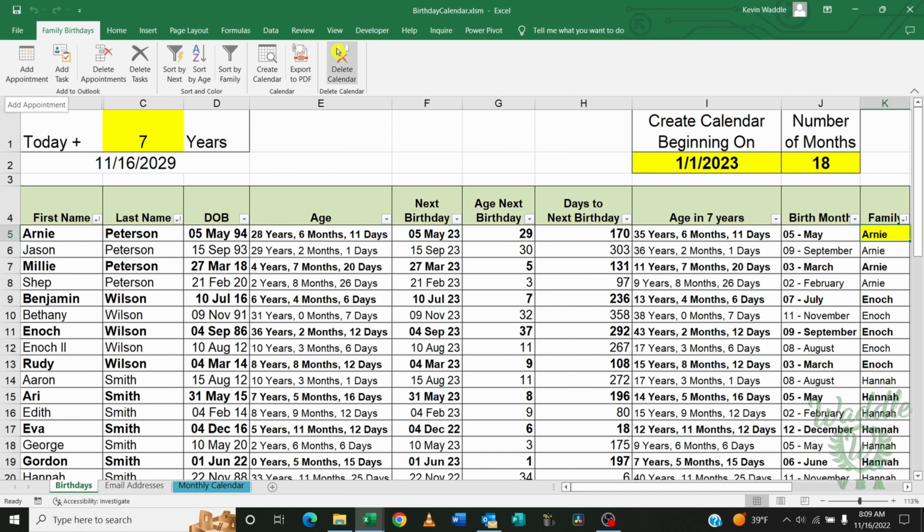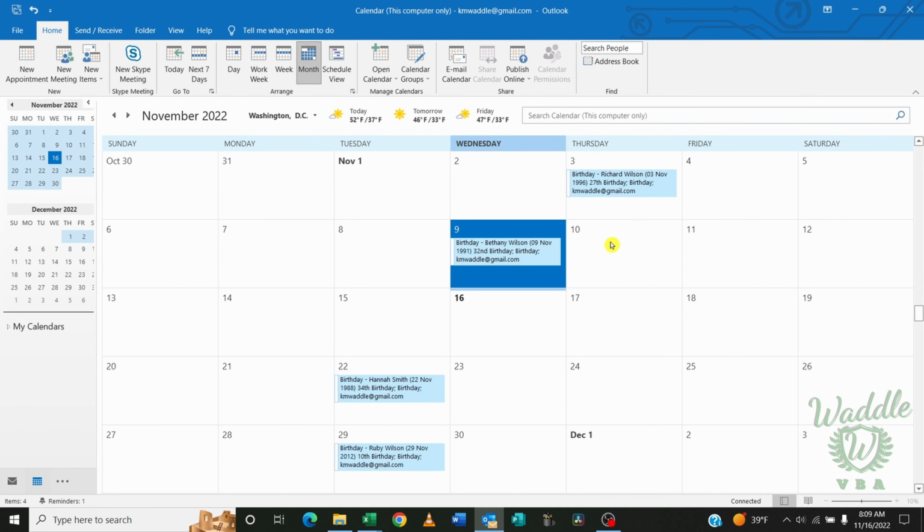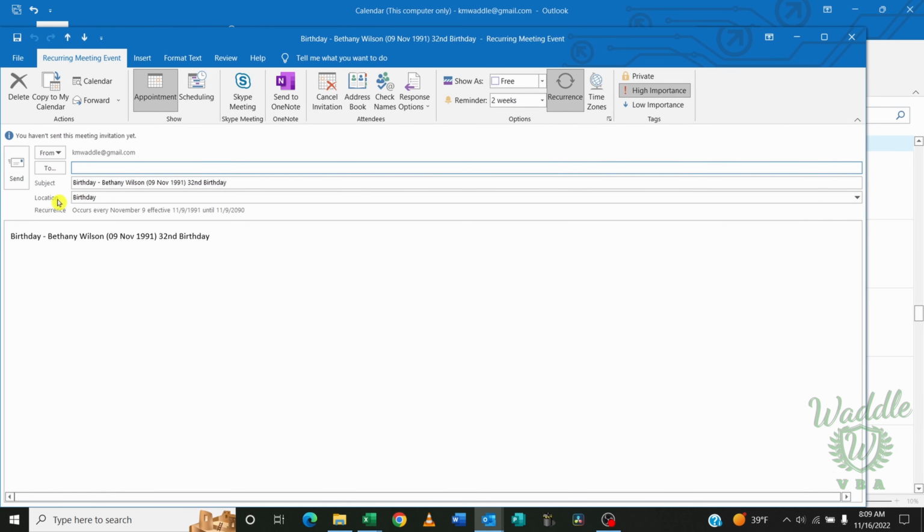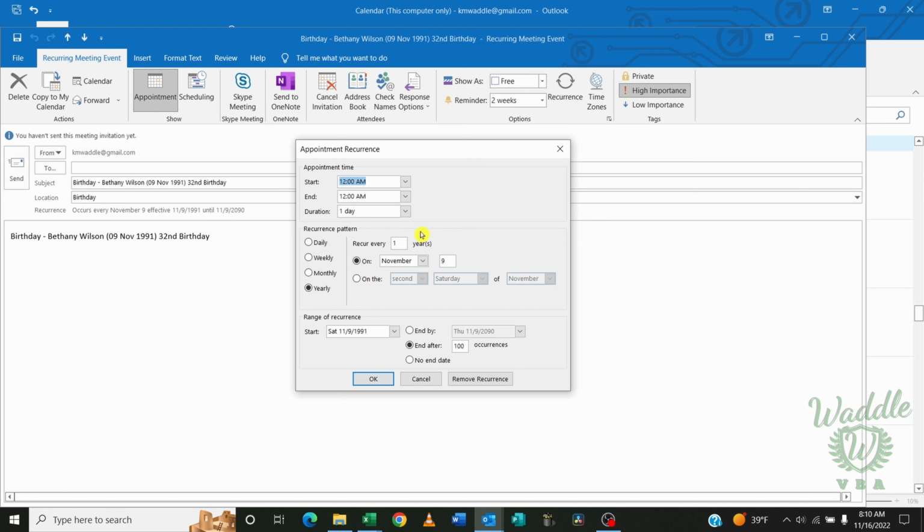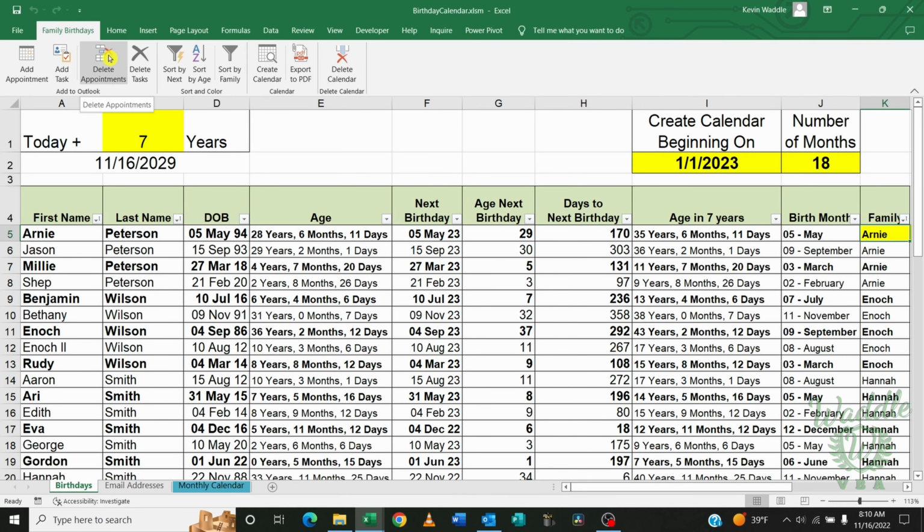On my custom ribbon, I have an Add Appointments button. If I click that, it's going to add appointments to Outlook. If I click on one of these birthdays, I see that there is a birthday, their date of birth, and which birthday it is. I've got a reminder set 2 weeks prior, and I've got a recurrence to have that recur every year on that date for the next 100 years. I've got a delete appointments button, which will go through and delete all of those out of there. So let's go ahead and do that.